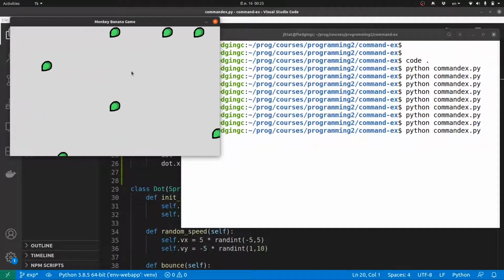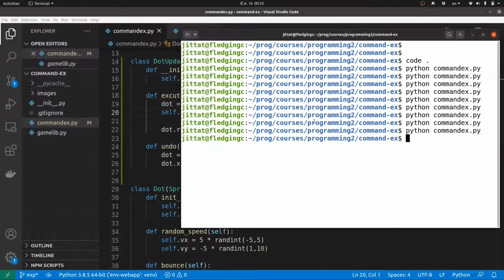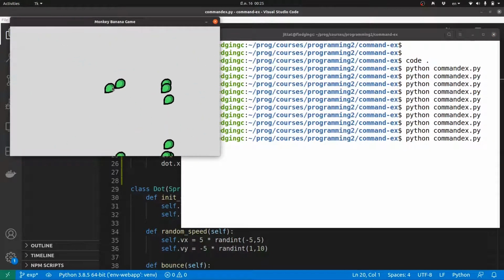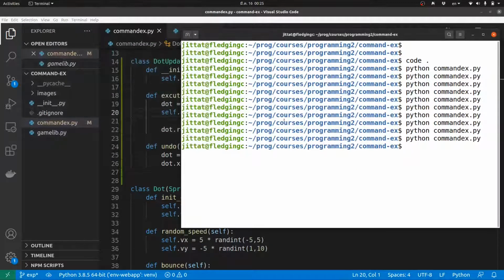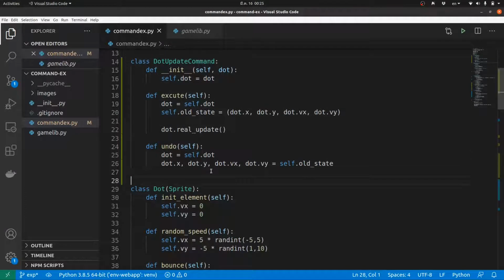Okay, you can see that I can go back and forth, right? So this is the power of command patterns, right? You can go backward. Okay, everything looks fine, right? This is like magic. Okay, so that's an example of the command patterns.